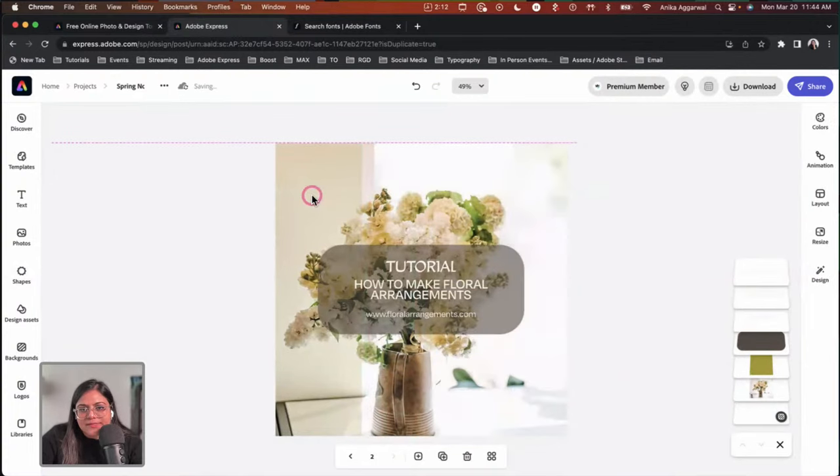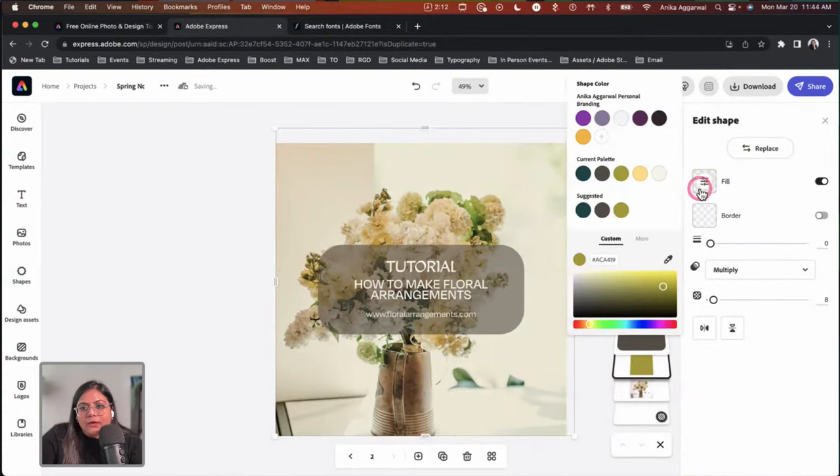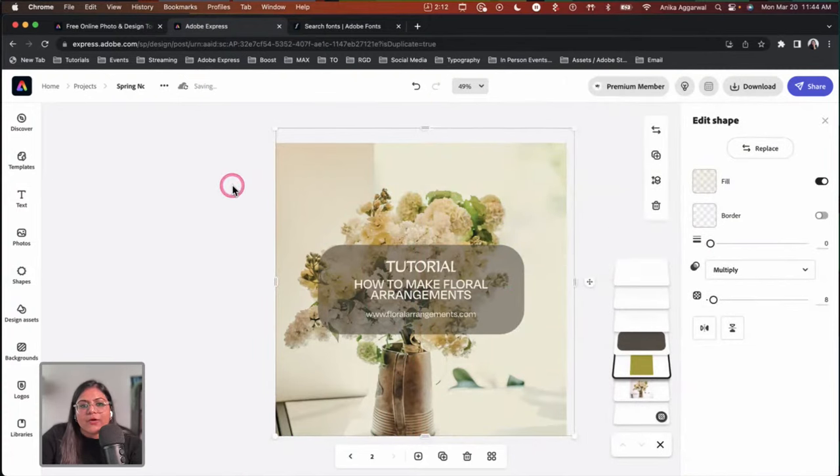And if I remove this, it was a lot of exposure, but if I bring it back, it adds a little bit of warmth to it. And obviously you can go ahead and tweak your settings all you'd like.